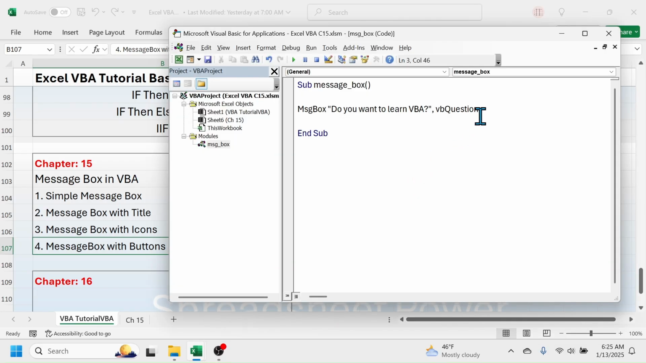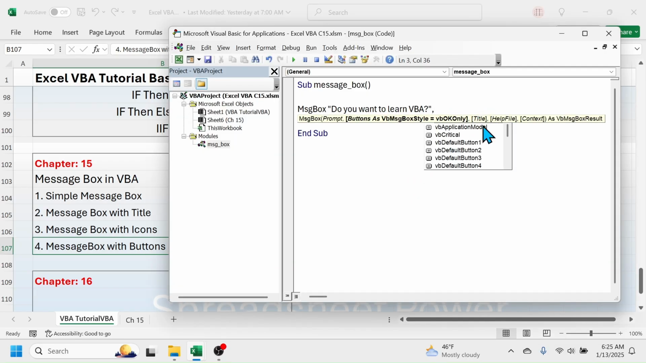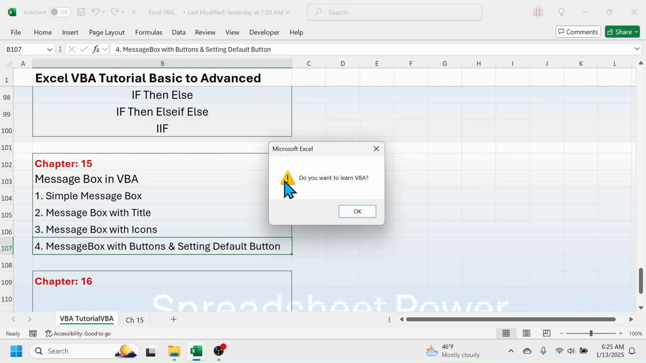Similarly, if you choose here another option, for example VB exclamation, then run the code. Here you see an icon of exclamation mark is given in the message box. So in this way we can put different icons in message box.